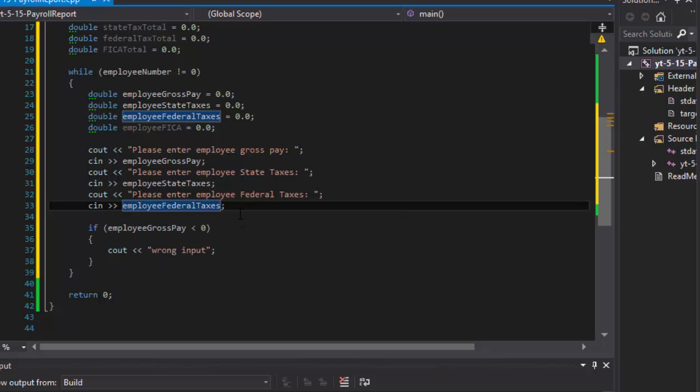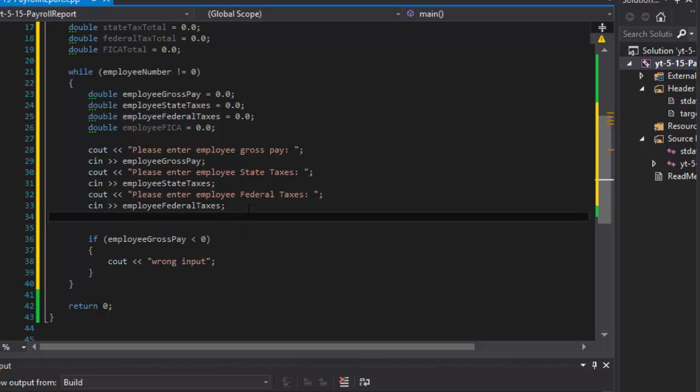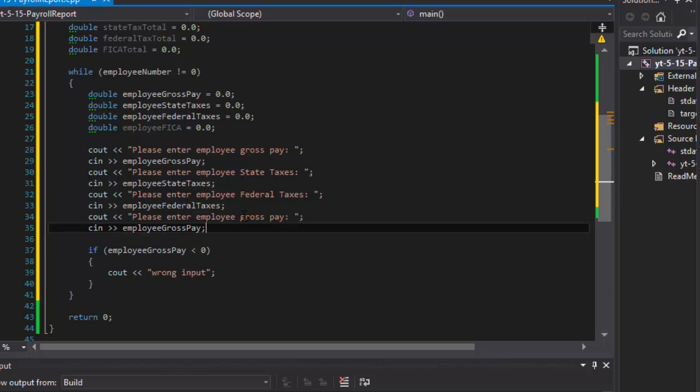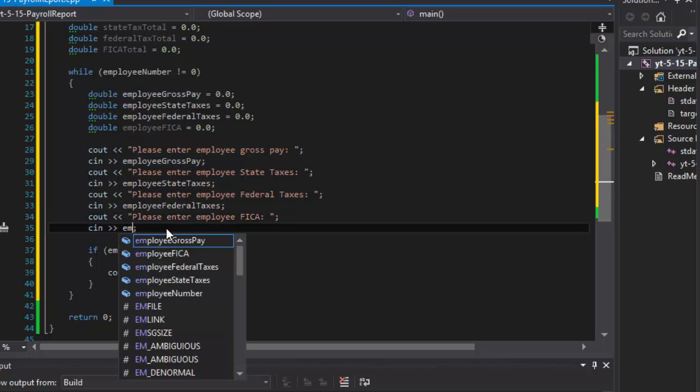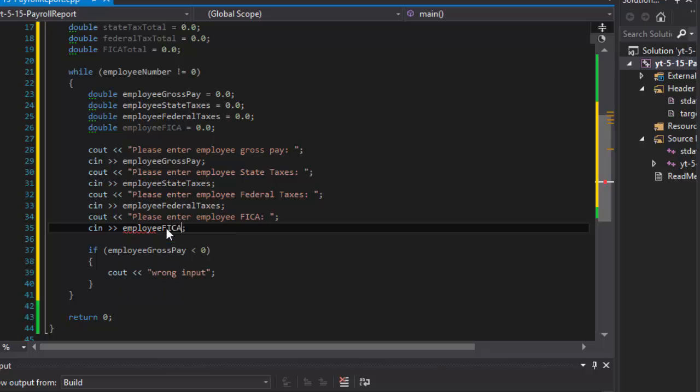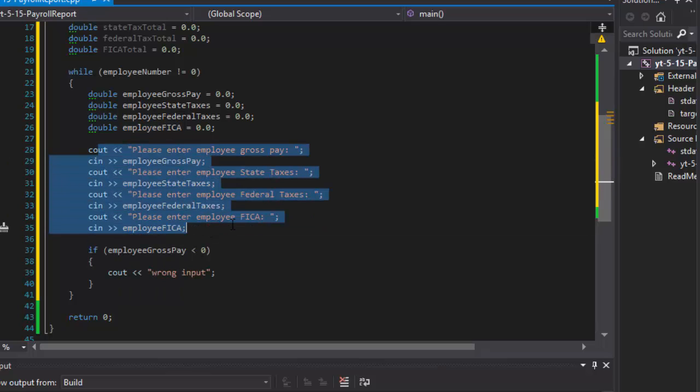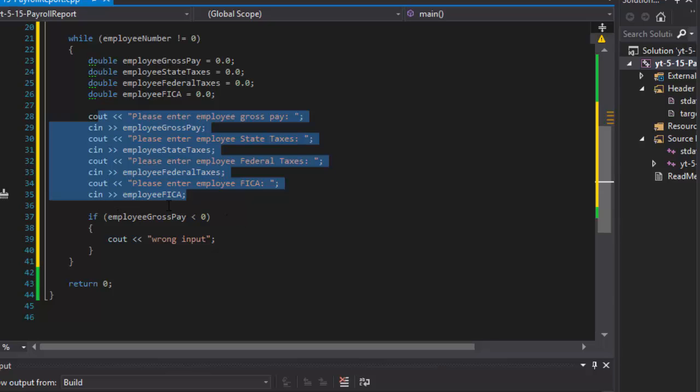Federal taxes, and finally the FICA employee. So this is all our data the user enters, and now we will check. This is just an example.